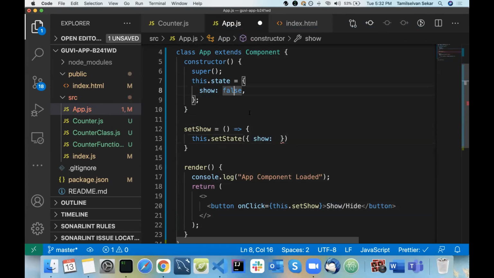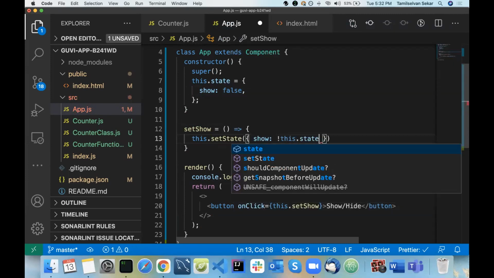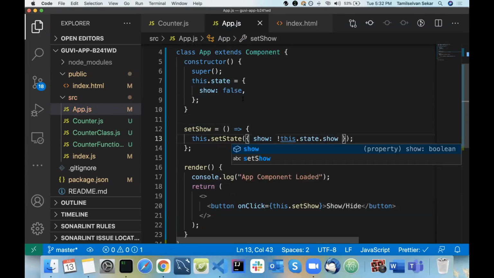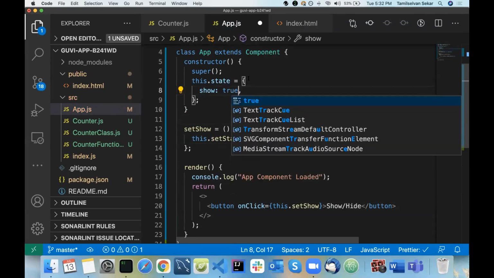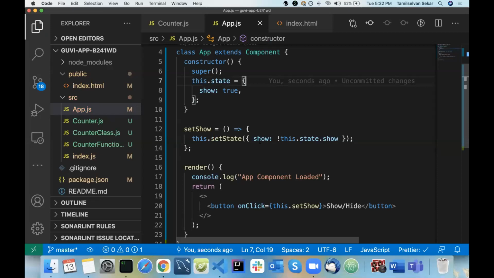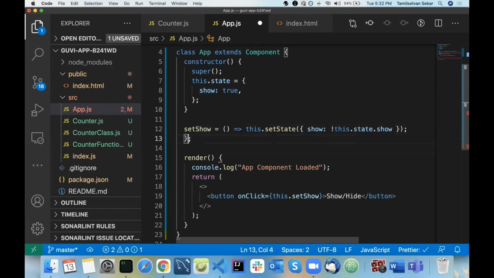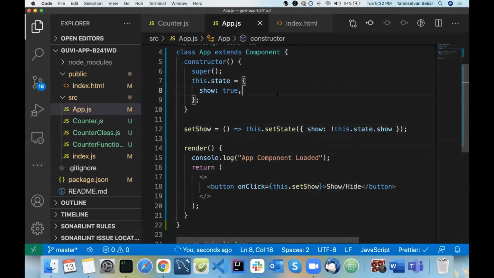So currently it's false, right? If you want to modify it to true, we need to basically have the not operator. So what happens here? Currently, if it is true and we click on that button, show will be false now, because initially it's true. The opposite of true is false, right? That false will be updated. So that's what we have done here. Now the function is ready.